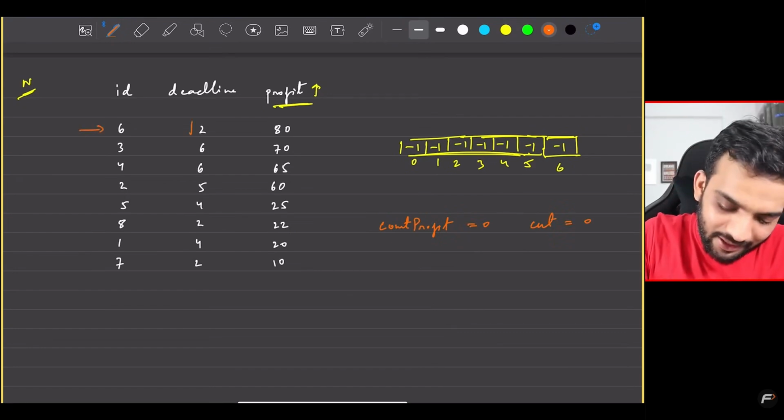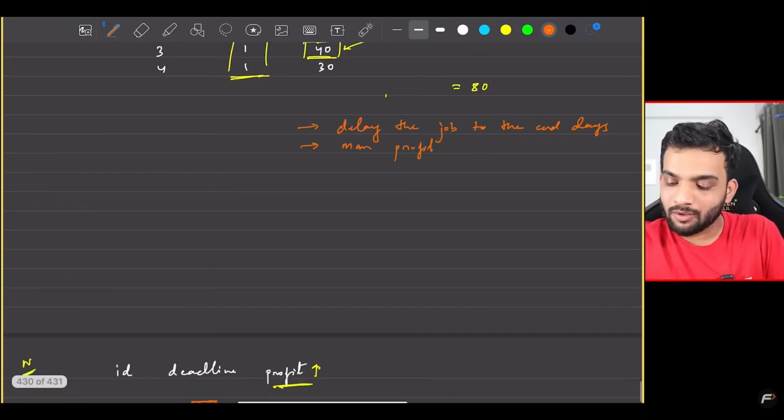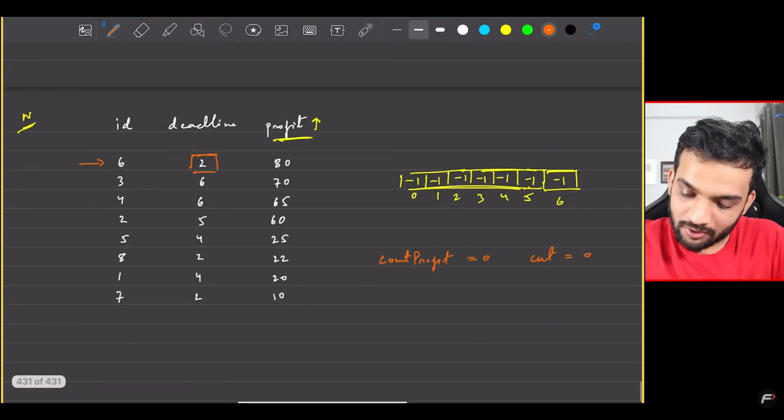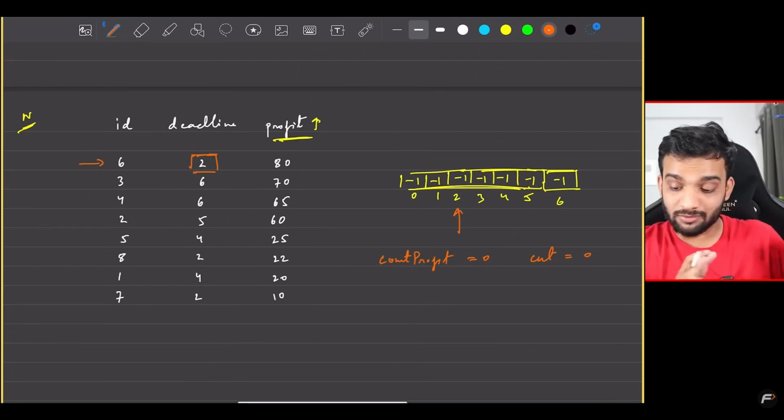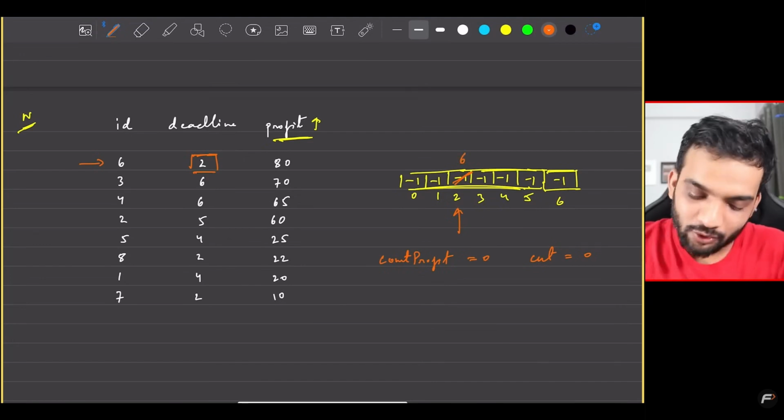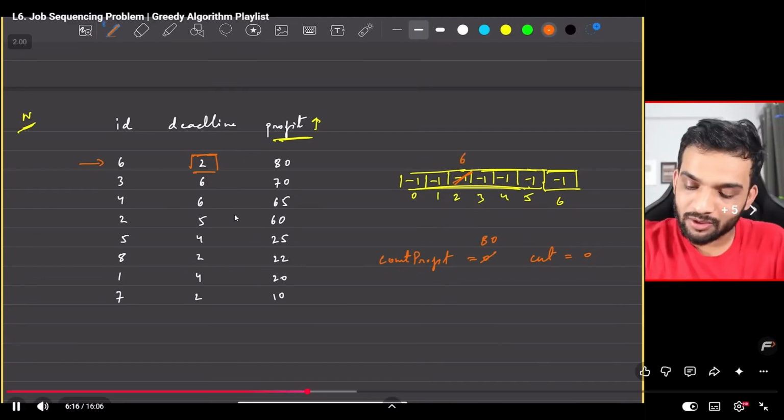The first one is saying I have a deadline of 2. So what I will be doing is I'll try to perform it on the latest day. I'll say, okay, this is the deadline date, which is 2. Can I perform it on day 2? I'll try to perform it at the last. It says yes. I don't have a job there, so I can perform job ID 6 over here. Done. So yeah, let's go to the next one.